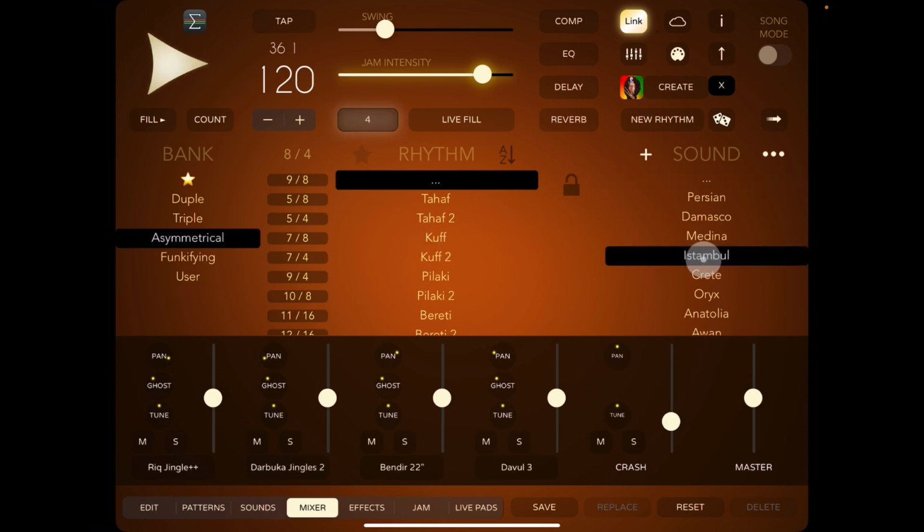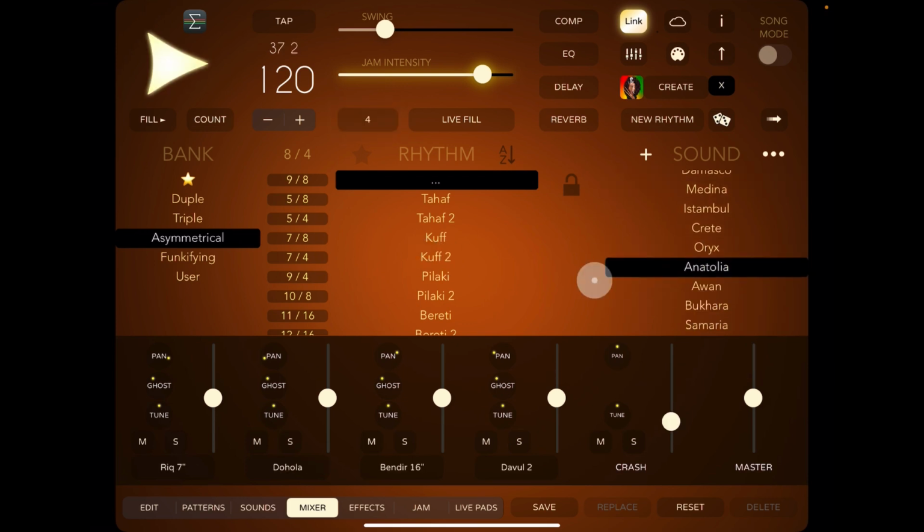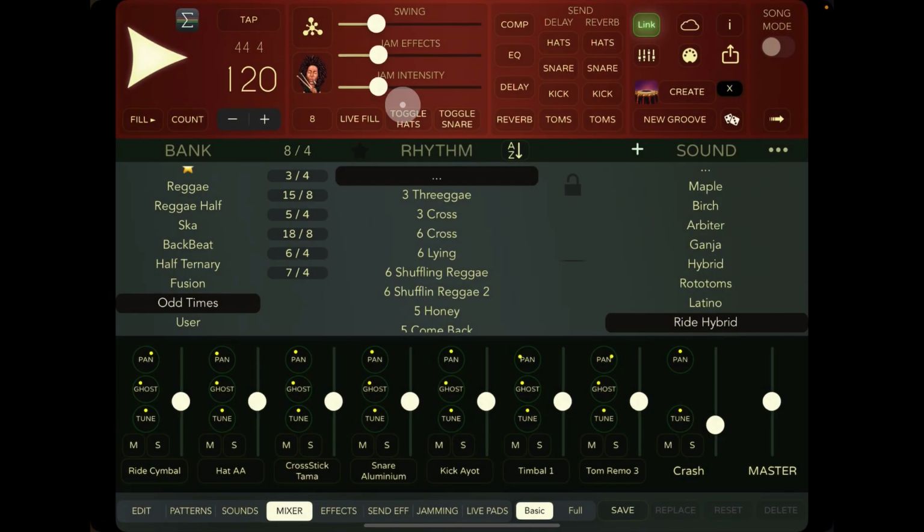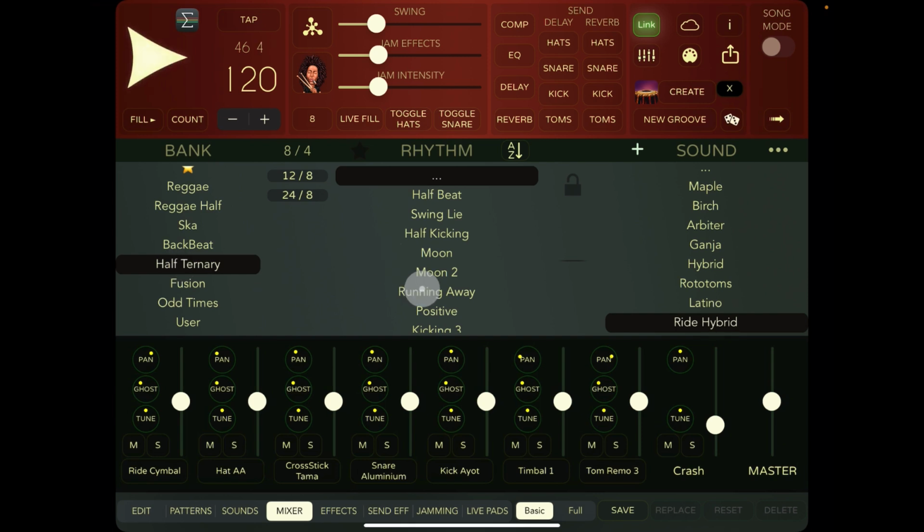Let's change the sound again. Let's change the pattern. Now, what we can do, which is very cool, we could say, go and have a look at Reggae Drummer 8/4. Let's swap this up to half.